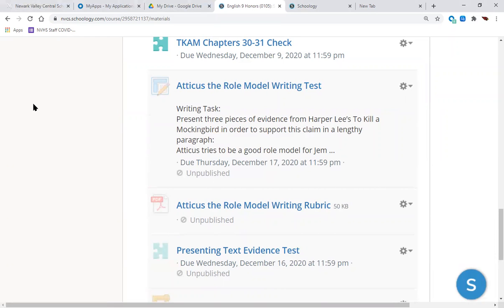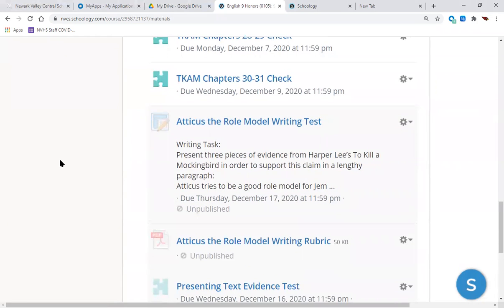If you have any questions, let me know. We will see each other in class. You'll probably have some time in class to work on this, to do some of the brainstorming before you start writing. But that's all I have to say about that today.